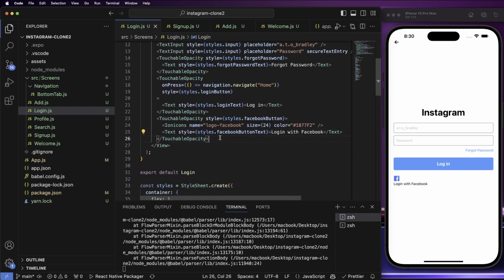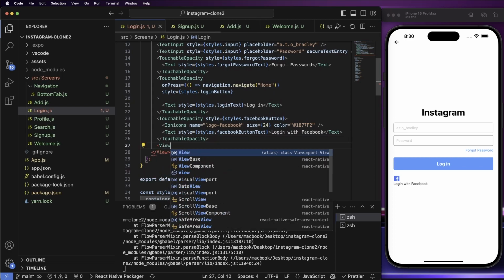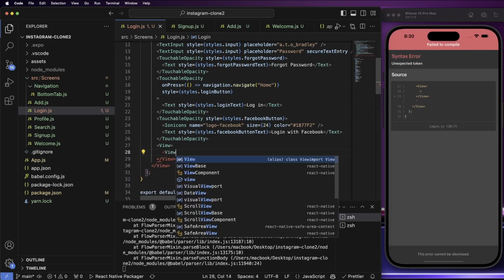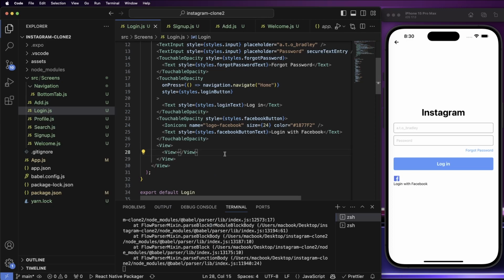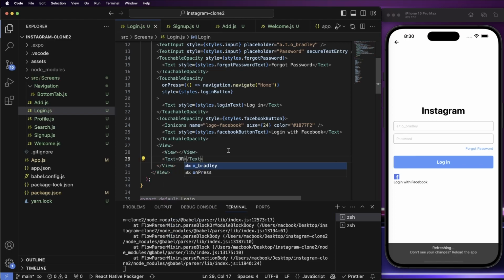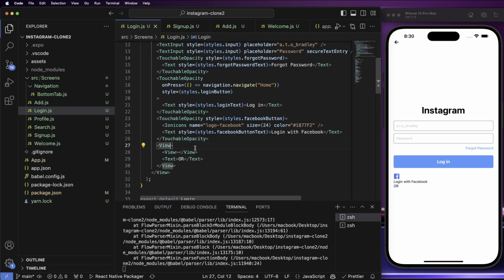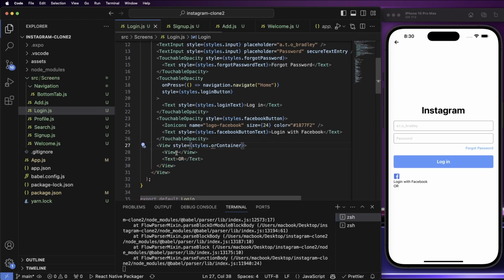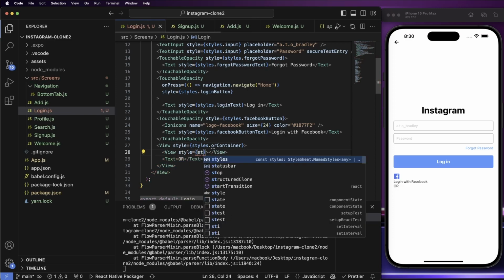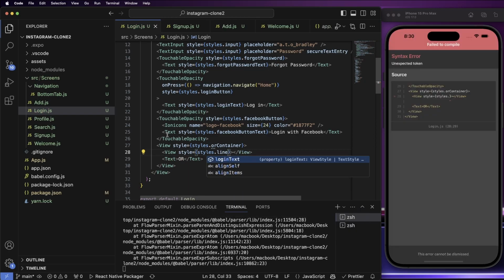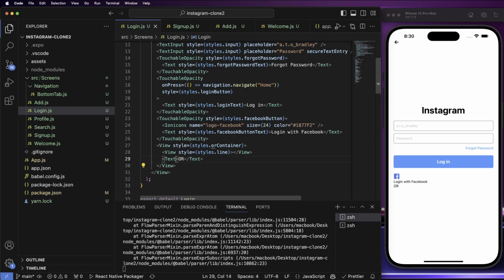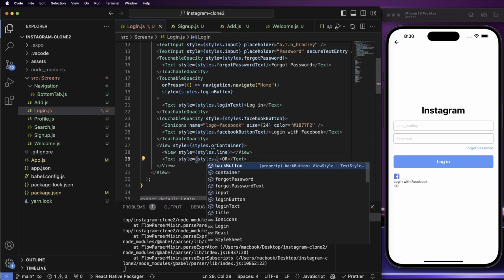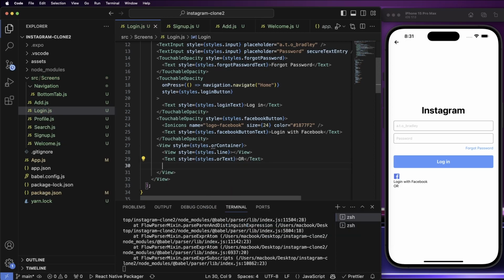What else? So we add a new container here, we add a new view. We're going to have another view here. This view is just going to be a line. So here we have a text. We put "or", then we give another view, which is going to be another line. But first let us add our style. So let's give it here styles.orContainer. Then for the line, we'll give it a style of line. Then the text here is going to be styles.orText. And finally, we'll have another line. So let's just copy this here and paste it.